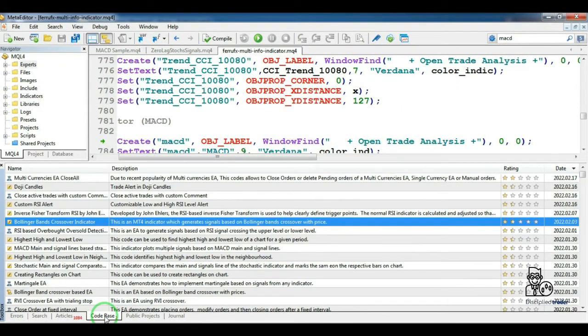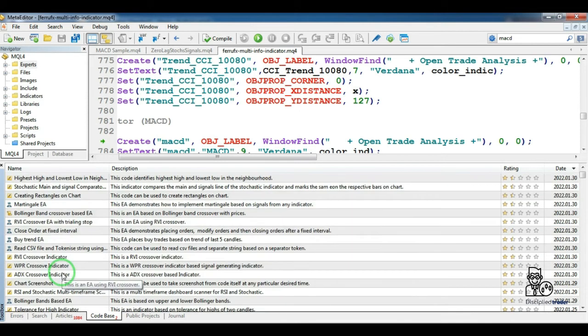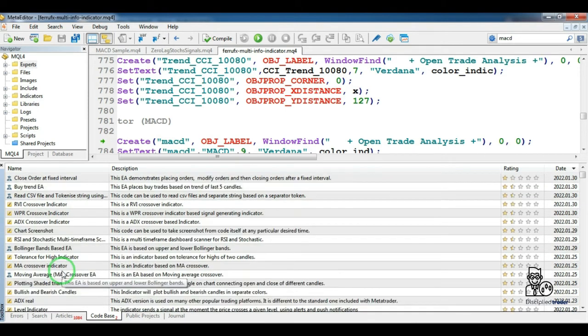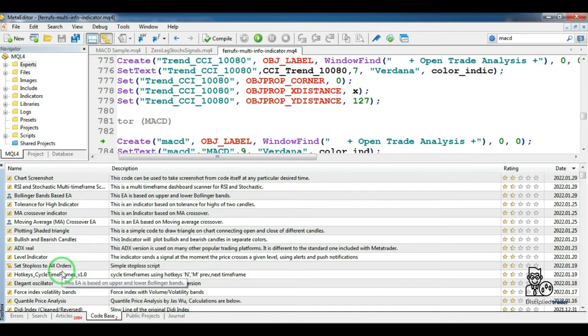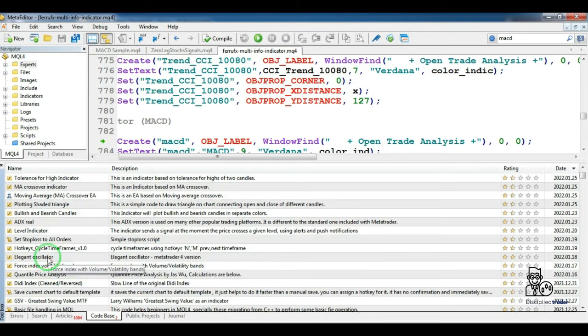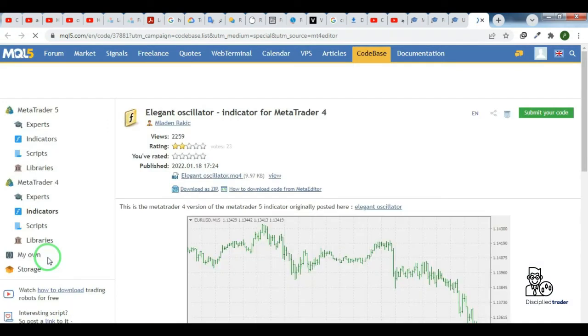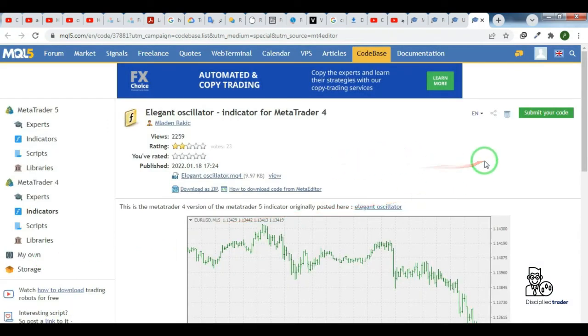The next tab is the best code that users have published, which is available to everyone for free. Here you can see that the name of the expert or indicator is specified, and the description of this expert or indicator is given and the date is specified here. There are also MQL4 library files here. For example, I click on one of these codes and select it. You will see that the link opens here. You can download this indicator here.